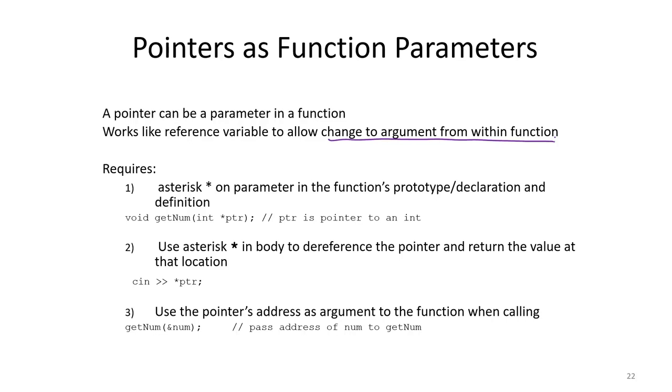So if we want to declare a function that takes a pointer as an argument, notice that we need to have an asterisk on the pointer itself in the declaration. And we also need to have an asterisk in the definition.